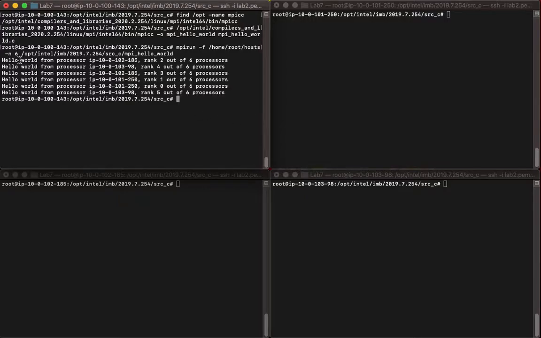So you can see we are getting hello world from the processor which has the IP address of 102. 102 means this machine, and we have 6 processors because each machine has 2 cores. So it's based on the increasing rank. It will first start with this one, rank 0, rank 1, and then rank 2, rank 3, and then rank 4 and rank 5, as you can see, right?